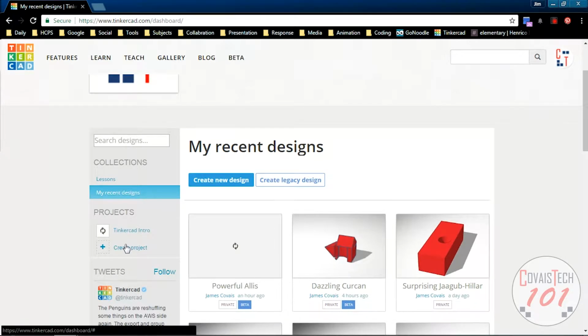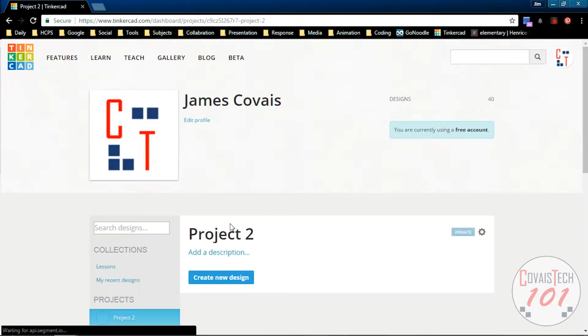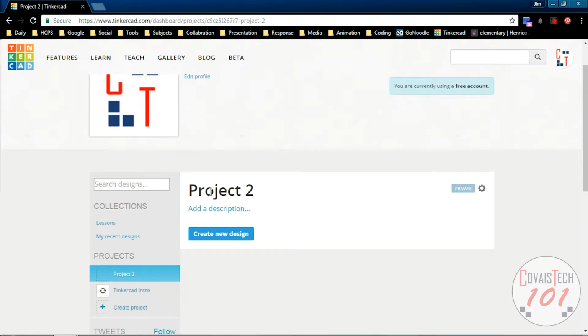What we're going to do right now is we're going to create a new project. Now the way to think about projects is to think about them like folders. So we're going to make a new one. This just helps organize our work. Alright, and then I'm just going to make a new design. This is a new file for me to work on.